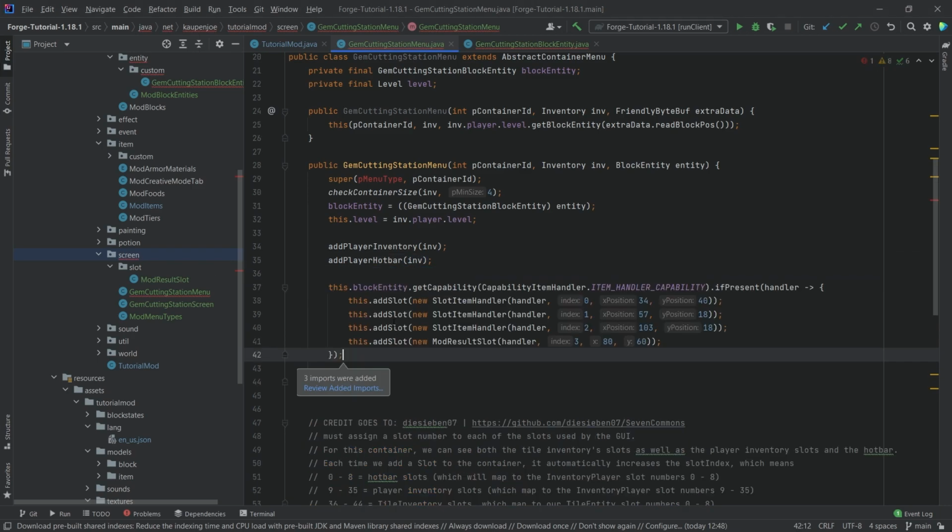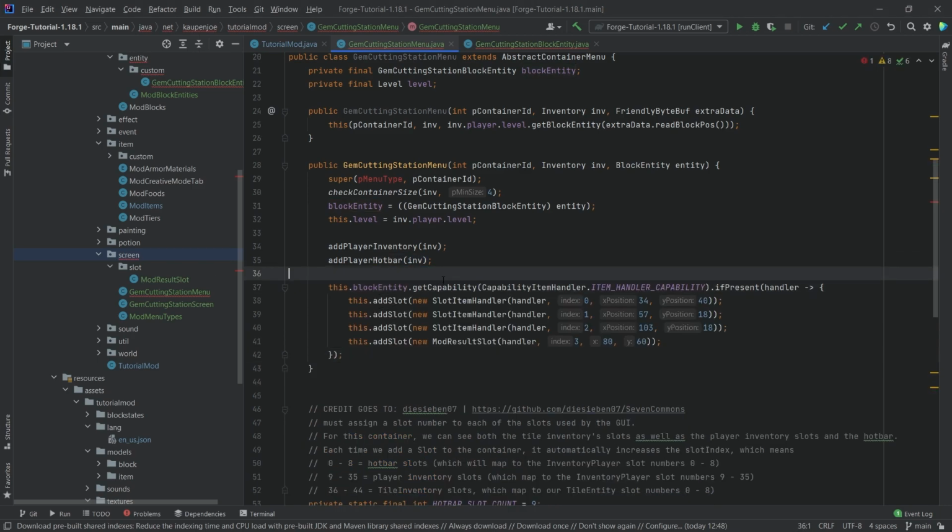And then the last thing that we're going to need here, we're also going to copy this over. That shouldn't be too crazy. So we're basically calling the get capability method on our block entity that we're passing in here, actually this block entity. If this block entity has an item handler capability, then we're going to add 4 new slots to this menu. Now, what you might ask is, wait, where did these positions come from? That's a very good question. We're going to see that in just a moment.